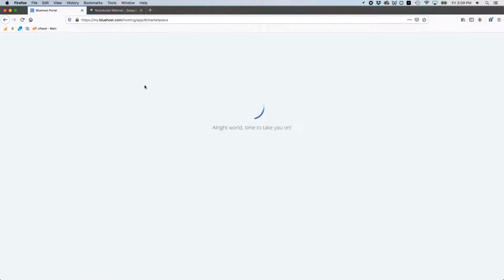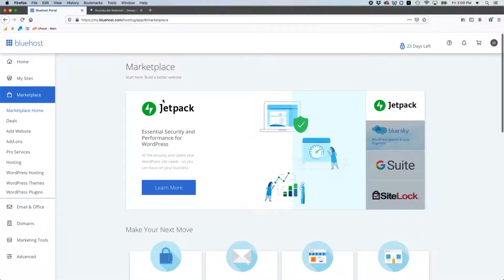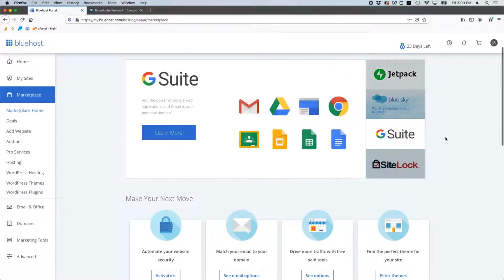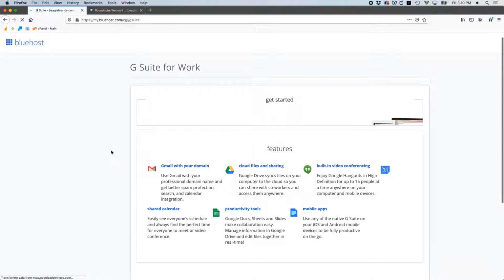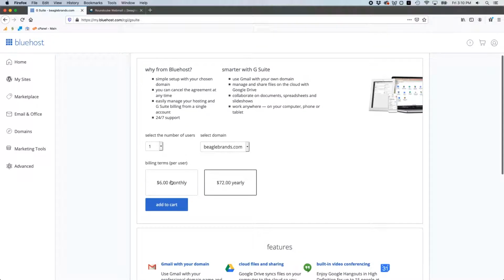Really quick, if you do want to go to G Suite or 365, come over to this page on the sidebar for Marketplace. And this will give you some really easy options to subscribe to that. If you come over to this G Suite option, you can click and learn more. And that will give you an option to add G Suite directly to your Bluehost account. And you'll see it's either $6 monthly or $72 yearly.